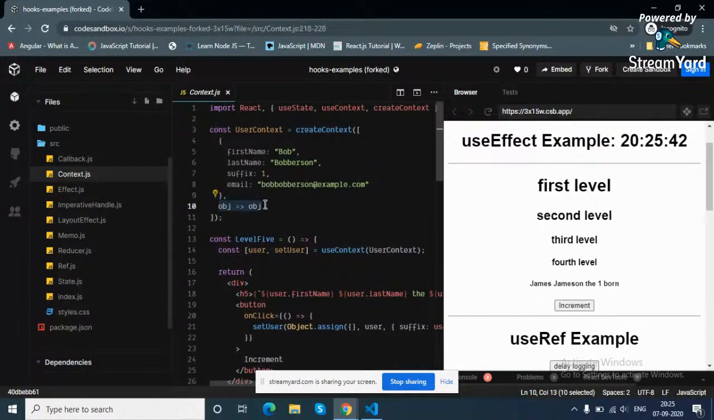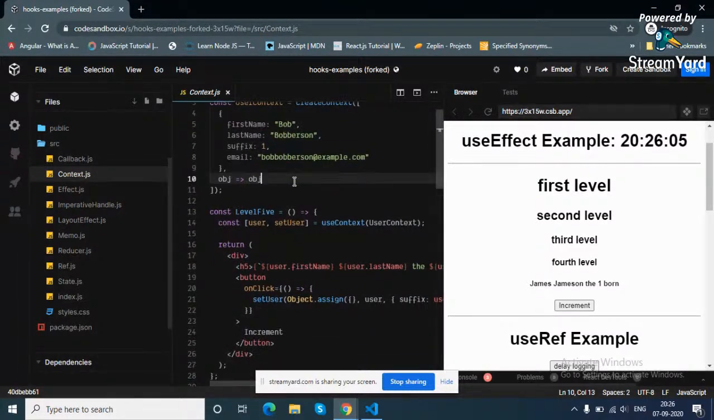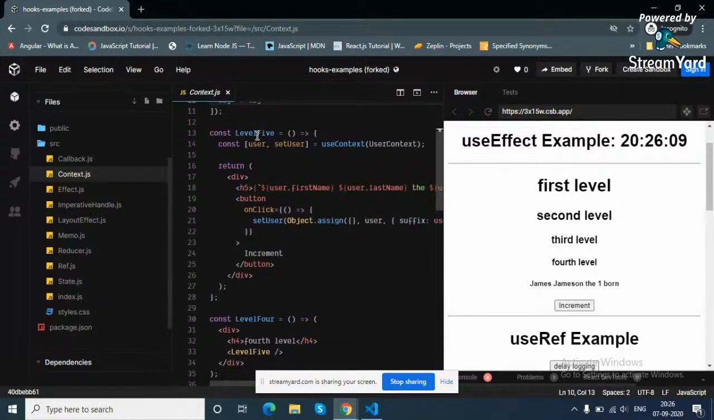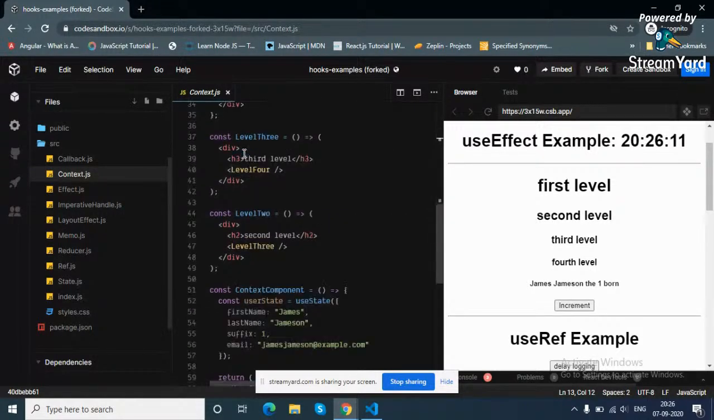What does an identity function do? It takes one parameter and returns that same parameter, though it has nothing to do here, and I don't know why they are using it. It's just taking the object and returning that same object. Then we have first name Bob, last name Robinson, suffix one, and email. Then we have level 5. I'll just go one by one.